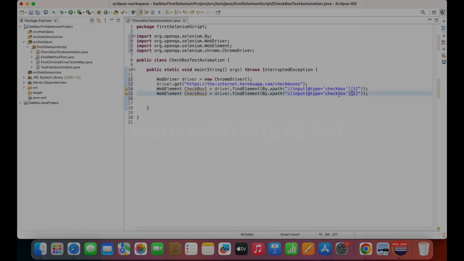Okay, I will give the small case. Okay, so now we have found both the elements here, the checkbox 1 and checkbox 2. So now I need to select it. Okay, so I will type like checkbox. I will copy the same and paste it. Okay, dot click.